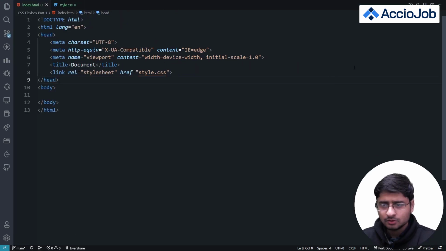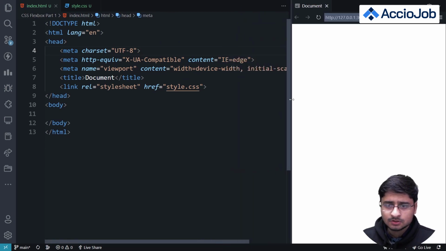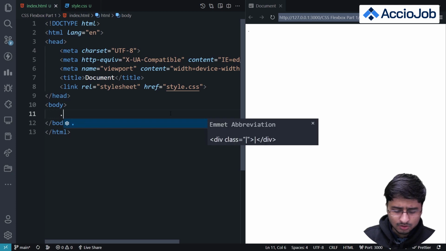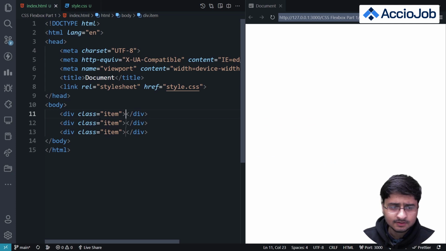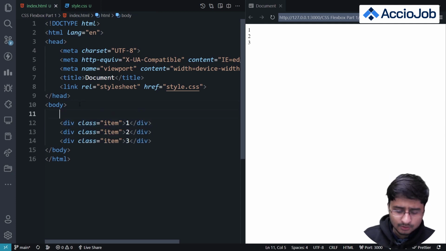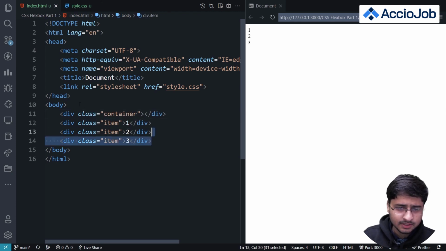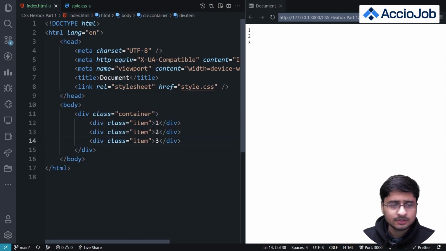And let me just quickly open the live preview as well. So this is the live preview of the page. Let me just add some testing code. I'll just say dot item with 3. So this will give me 3 div tags with class item. In the first, I'll add 1, 2, and 3. Right. So these are the 3 div tags, and I'll enclose them in another div tag dot container. Okay. So this container will actually contain the item class div tags. Right.